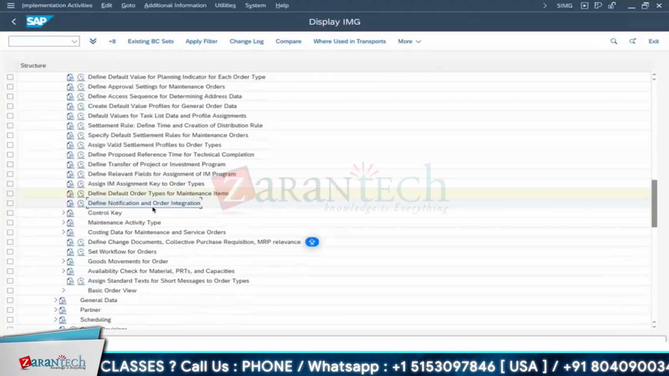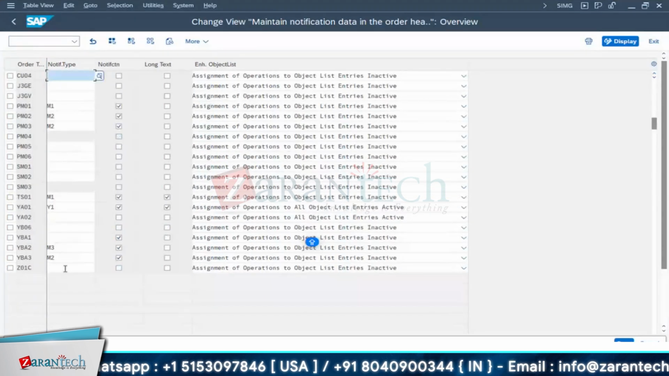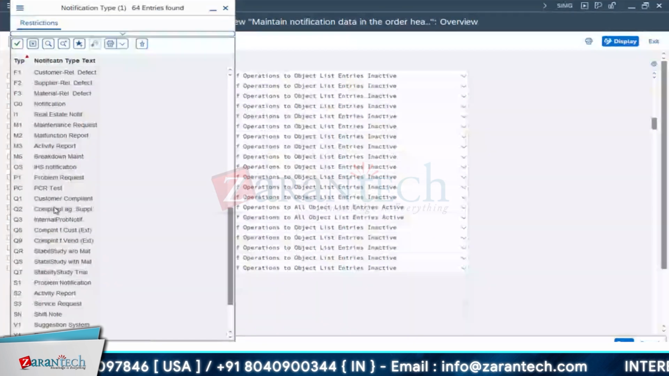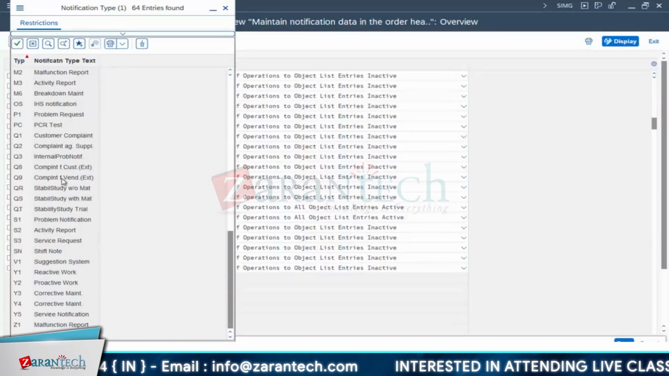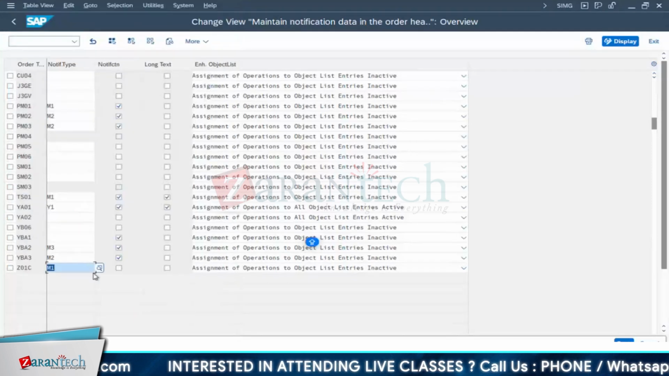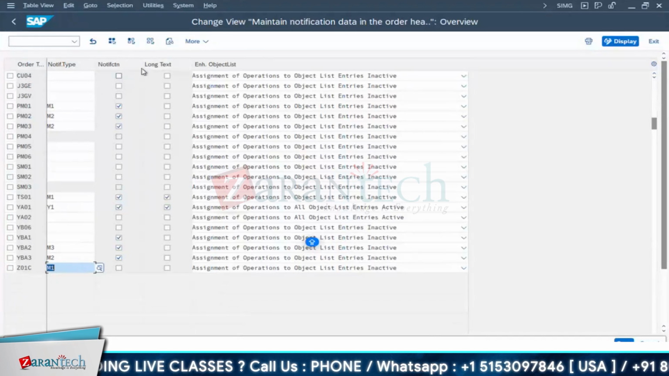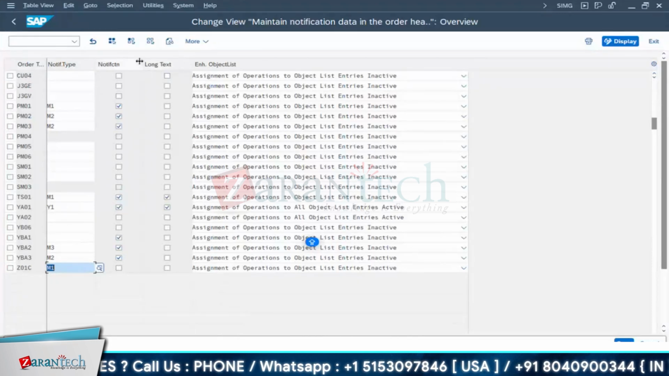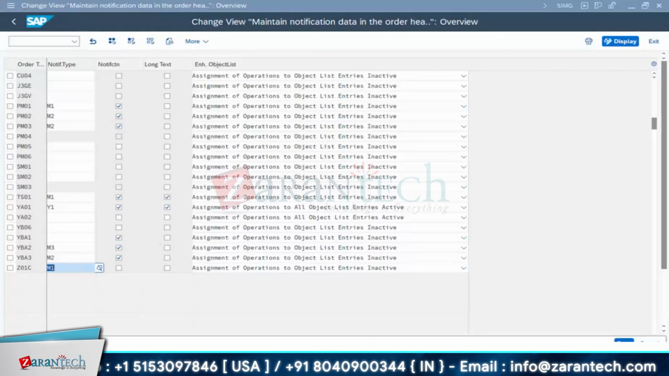Now we have to do the notification and order integration. See, here there are many other order types. Yesterday we created one order type, and we will integrate these two things. Malfunction is there, but just for the integration purpose, I don't want to use malfunction. I'll go for maintenance request. Any valid order type and notification type we can integrate. Here there are two configurations again: notification and notification long text. Yesterday we had this check, right?